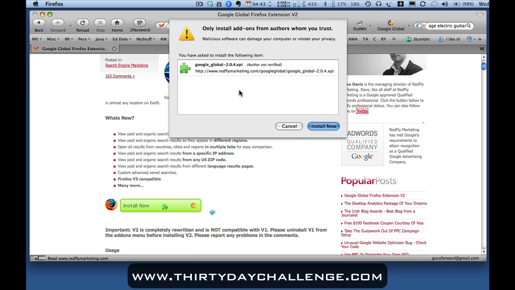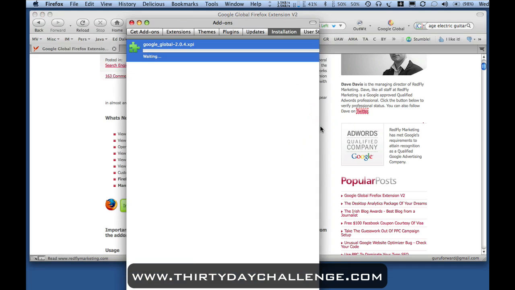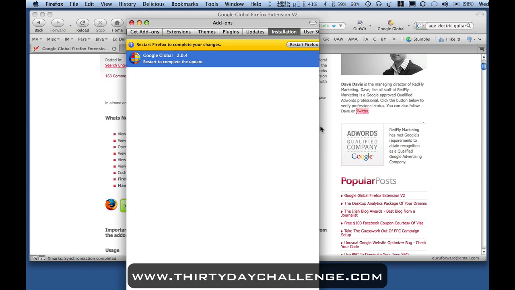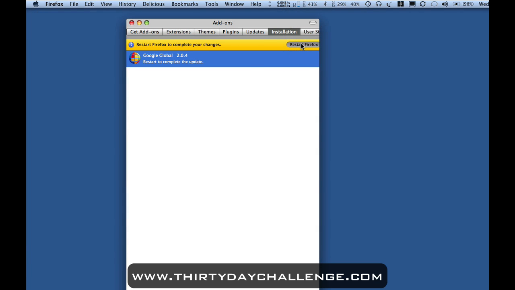Then this window appears, and eventually the Install Now button will become active, and you can click that to install the plugin. Having done that, you will need to restart Firefox in order to activate that plugin. So I'm going to go ahead and do that now.